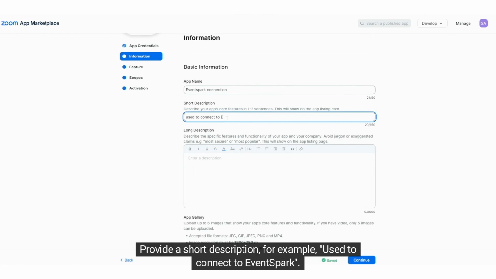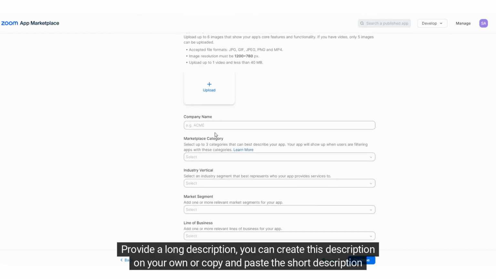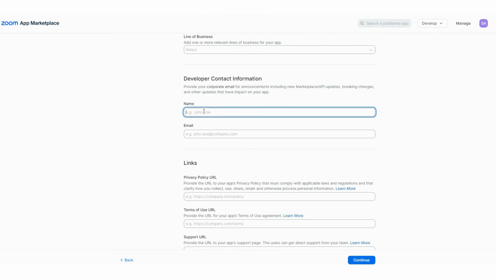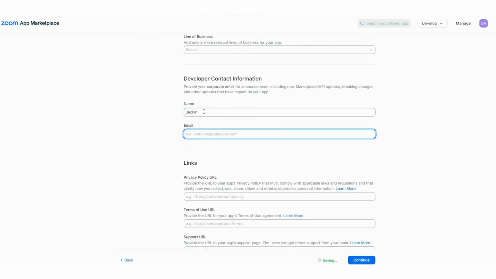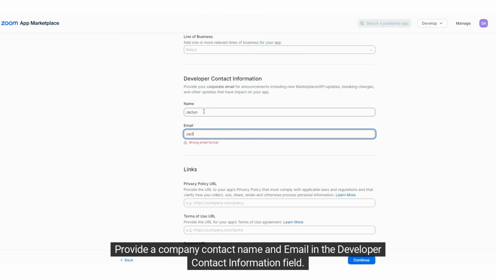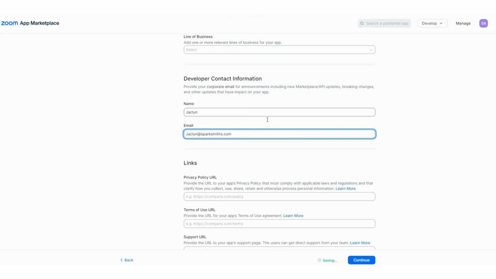Provide a short description, for example, used to connect to EventSpark. Provide a long description. You can create this description on your own or copy and paste the short description in this field. Provide your company name. Provide a company contact name and email in the developer contact information field. Click Continue.